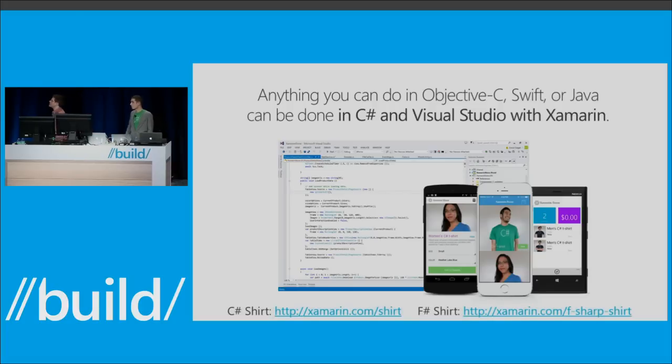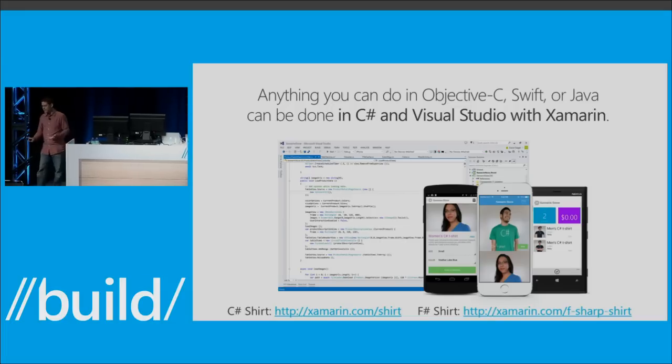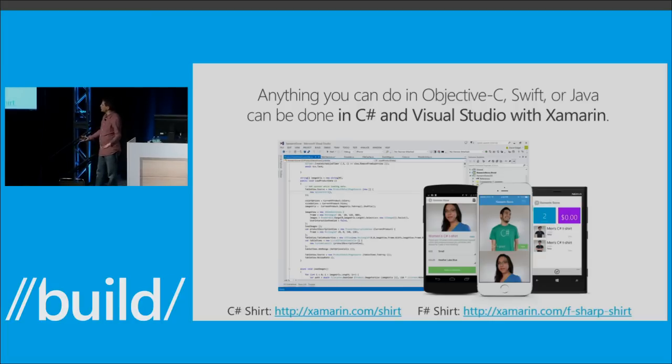So what is important for the approach that we're taking is that we're projecting the Android APIs and the iOS APIs, or the Mac APIs. We don't really talk that much about it, but we project all of these APIs into C# so you can consume the same set. Everything that you could consume from Swift, Objective-C, or Java, you can consume from C#. So you're never at a disadvantage.